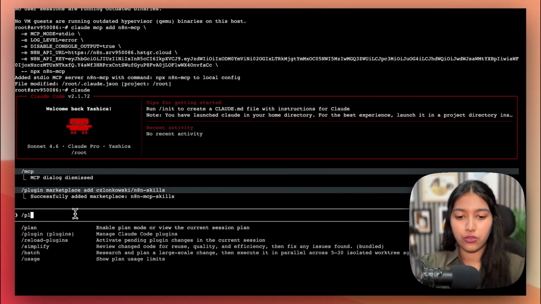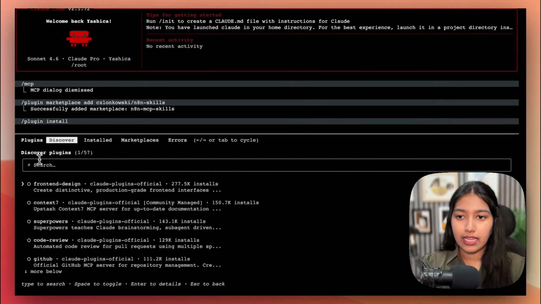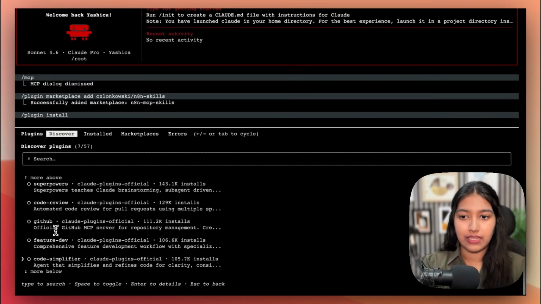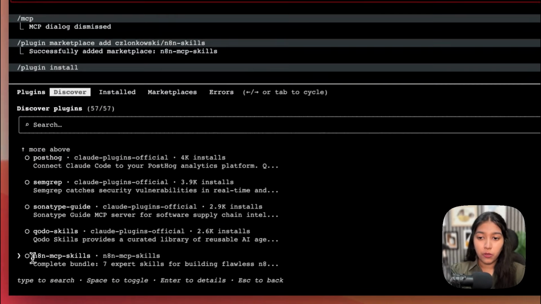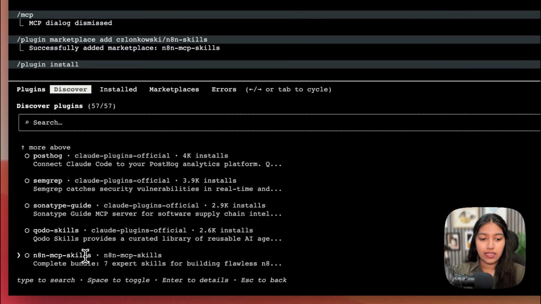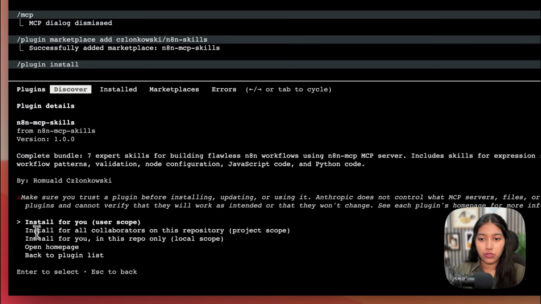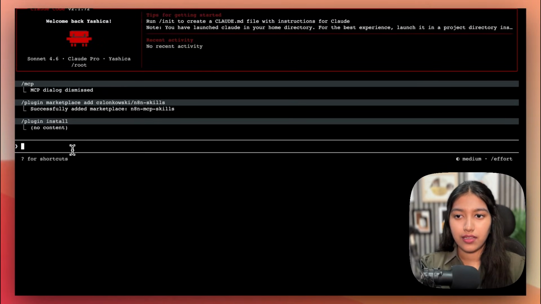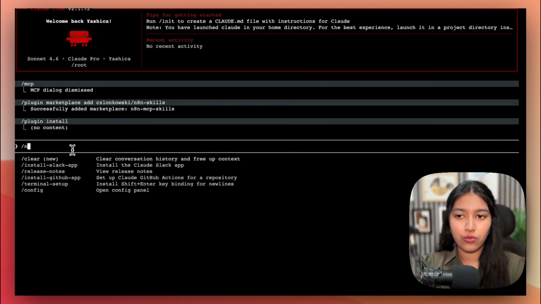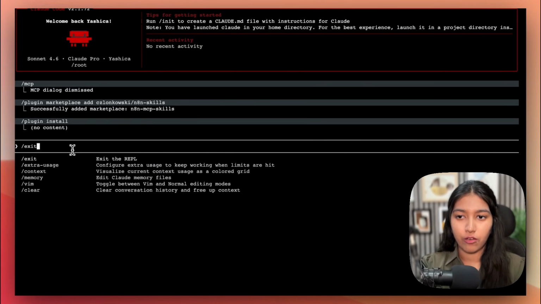And lastly, we are going to do plugin install, and that is going to show all the different skills that we have. Now I want you to go to the very bottom of this list, and you will spot n8n MCP skills, and then hit enter. You can choose if you want to install it for yourself, for all the collaborators, etc. I'm going to go with the first one, and that skill has been installed for us. Now, if you search for it right now, you won't find it. So just do an exit out of this.